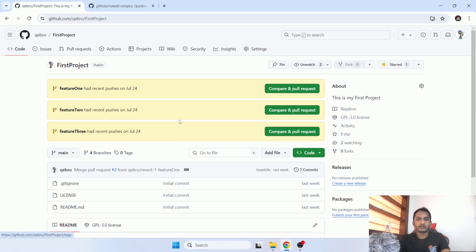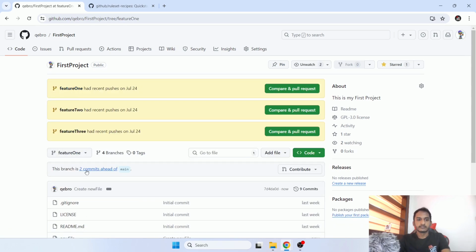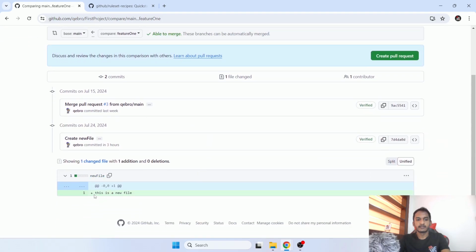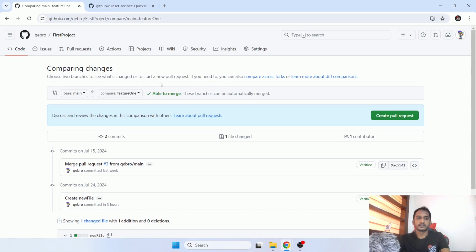And here I have already created a couple of branches and made a couple of changes. I just added one or two files with some changes there. So now all these branches are ahead of the master branch. If you go to the feature one branch, you will see it's 2 commits ahead. And if you come here, you will see I have added one file and some content in there. I did this a bit early to save some time.